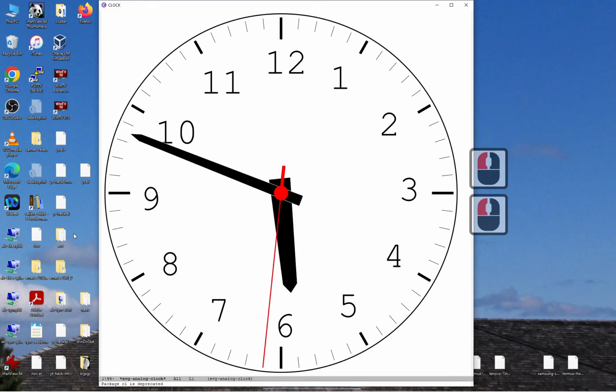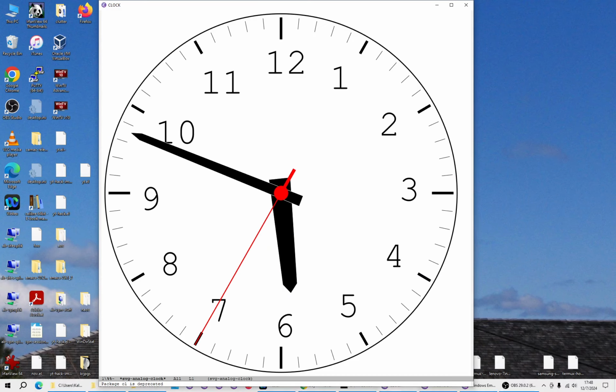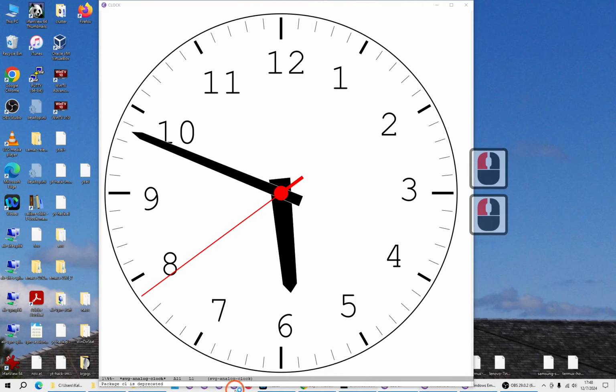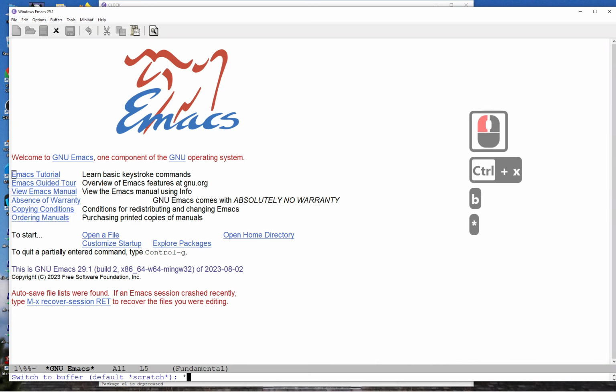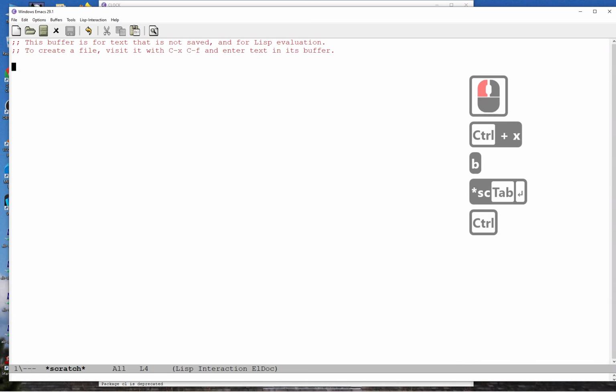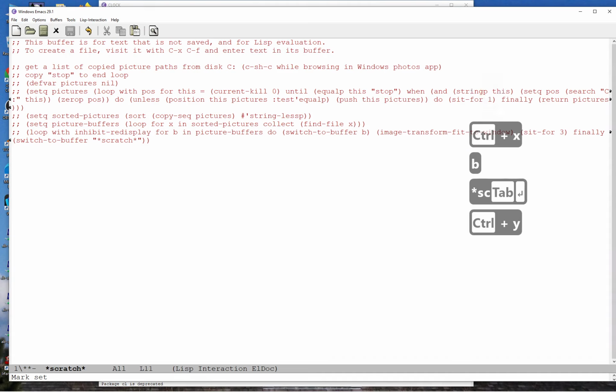So, a very short recording to demonstrate a hack that I invented for myself today. The hack: I get my Emacs started up. I've put it commented out in my .emacs file, but here it is.